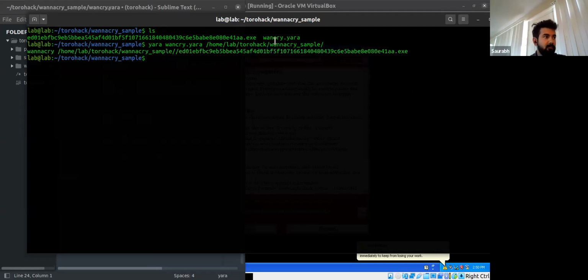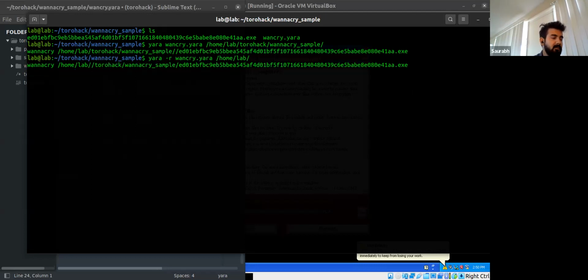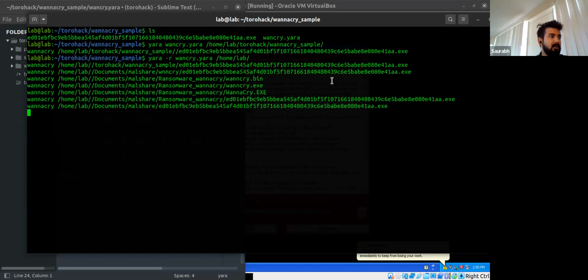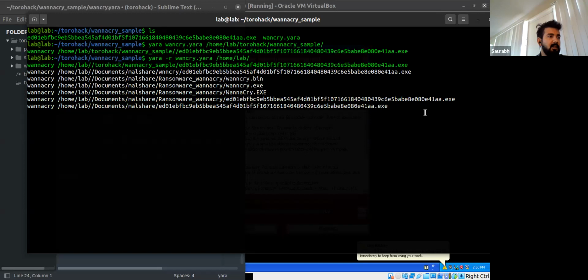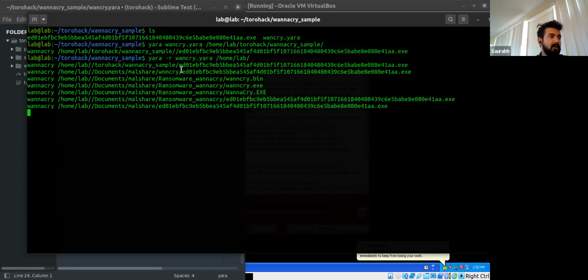Even if I come, I have other samples in my other folders as well. If I run the scan recursively, for example, in my home folder, this is a recursive scan. It takes a little bit of time and some computation. So it has found this version, these other files and exes, which are in a different directory. This is in a completely different directory, and it's going to scan my whole computer for this particular file.